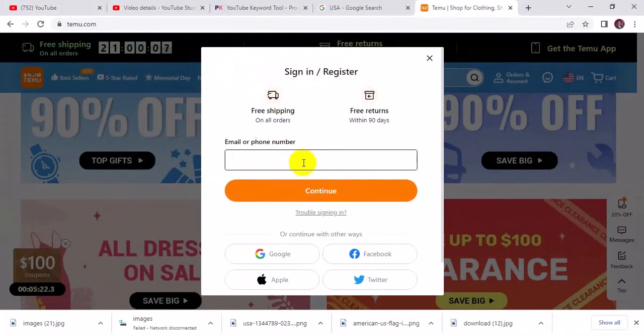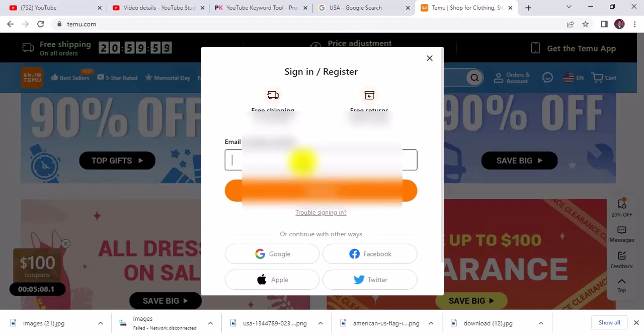But if you are not a US citizen, it is advisable to create an account with your email address, because if you create an account with your phone number, they will ask you to enter a verification code. So in this regard, I'm going to enter my email address to create my free account with Temu.